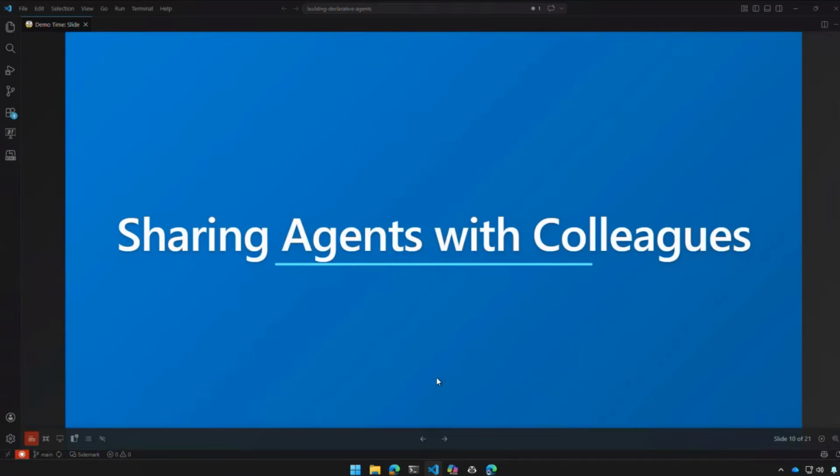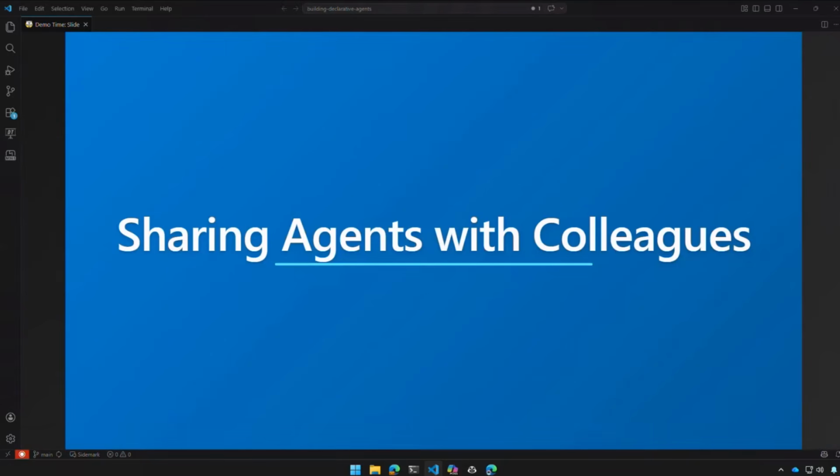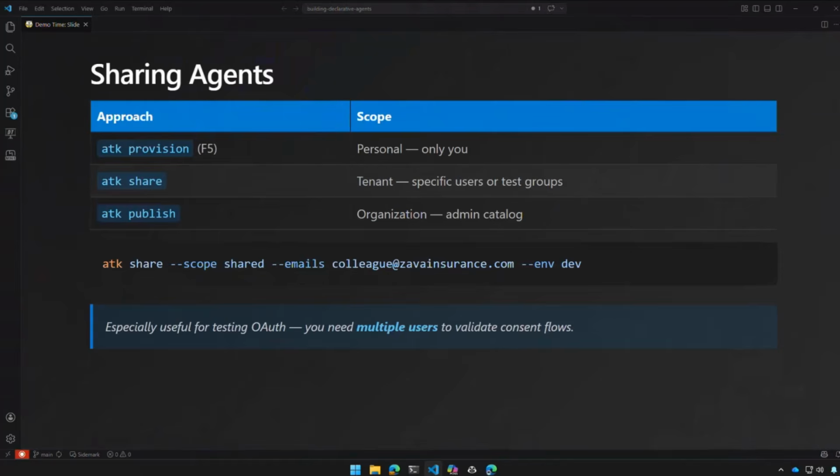Then once you're ready, you think you're comfortable, you're happy with what you have, there are ways to actually share your agent with colleagues. The same way you would do that with Agent Builder, you can do that with Declarative Agent directly from Visual Studio. So what you can do here is you can just say, you know what, I can provision, I can share, and I can publish.